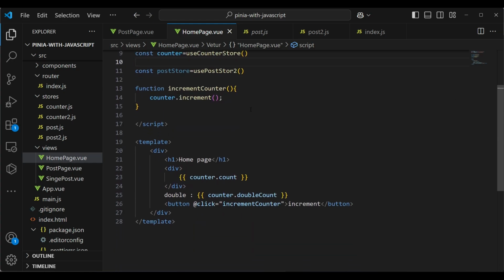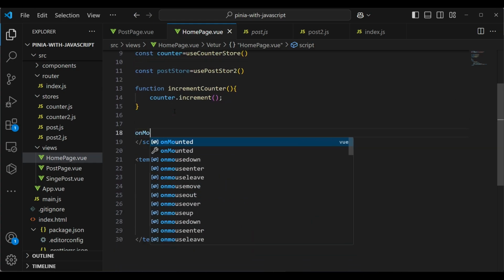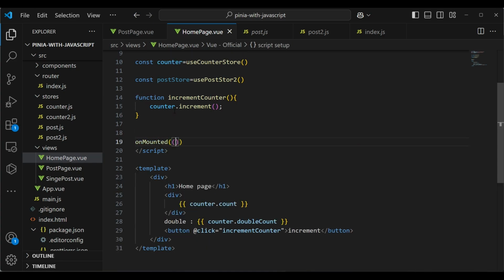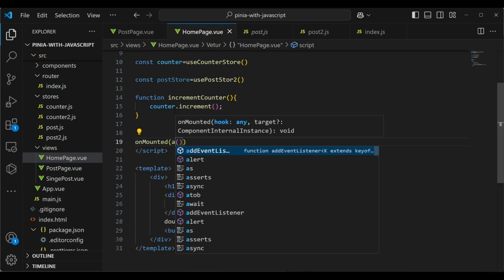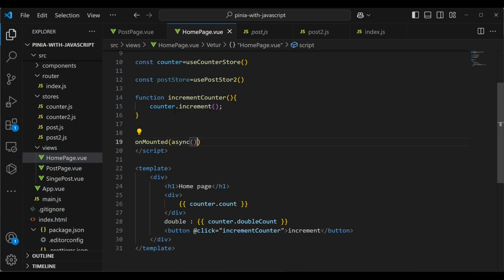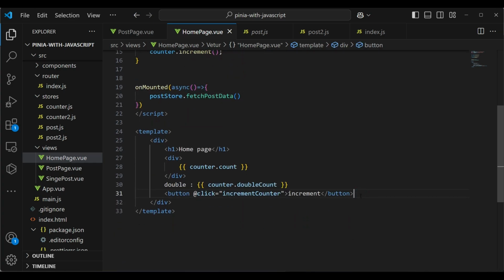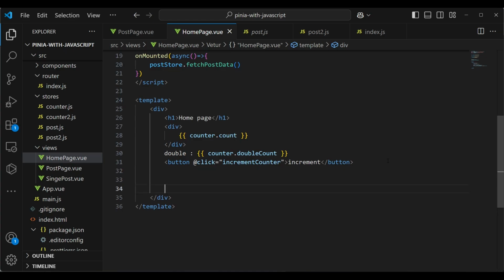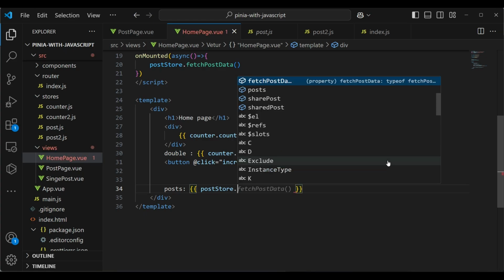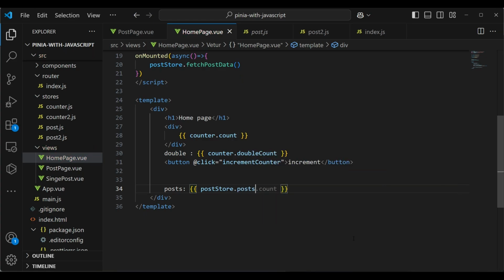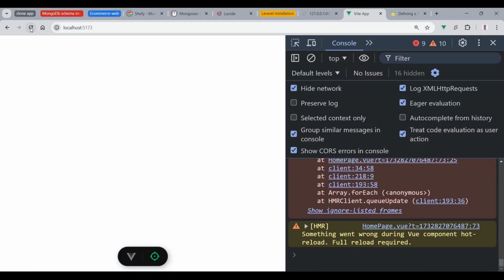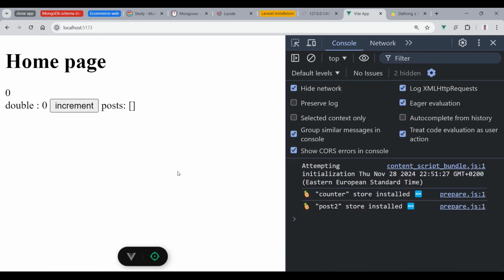And then here, on mounted, we are going to call the fetchPostData function, like this, and we're going to display right here a list of posts. I'm going to pass posts, and then postStore like this, and then post. And if you get into the browser, you're going to see we display a list of posts, and right here you can see we got an empty array.